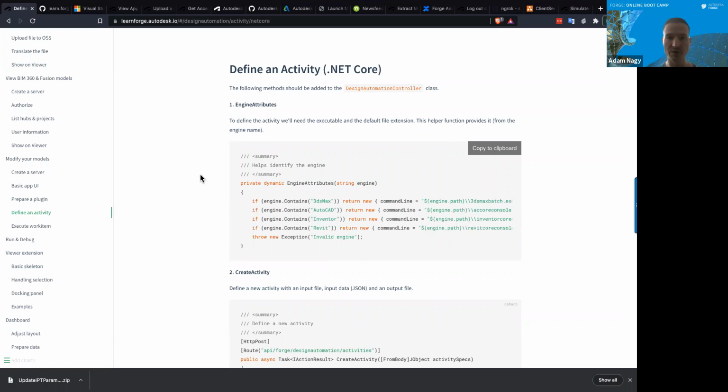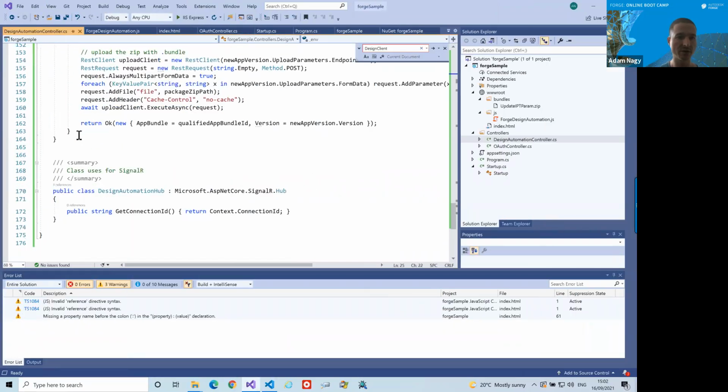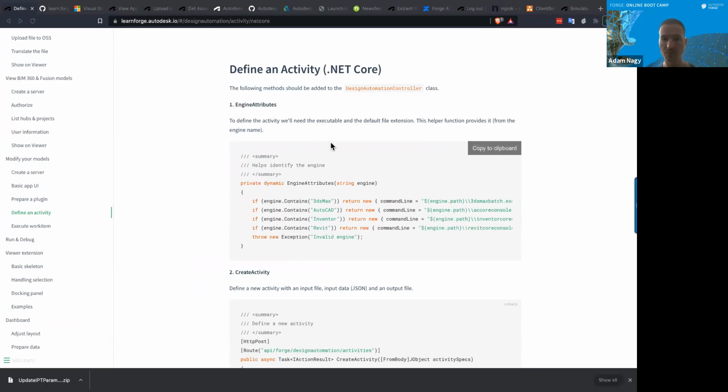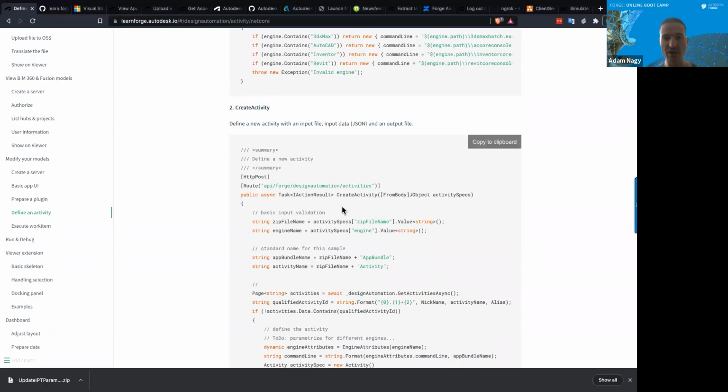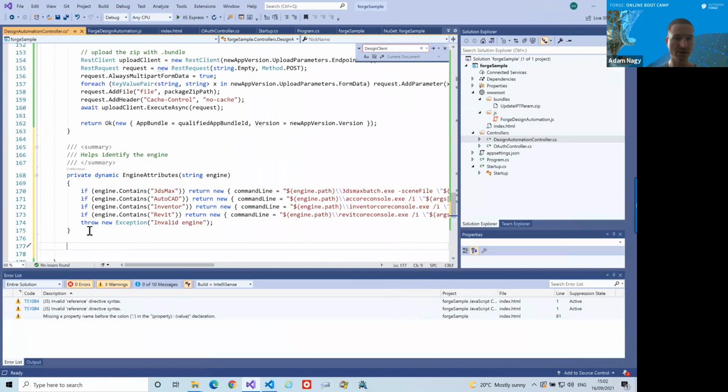So copy to clipboard. So it seems like one of the functions. So let's just go to the end of the class and add this. Now we are exposing an endpoint for creating a new activity. Yeah, so this is the API for design automation activities. So again, we can just paste it under this other function.